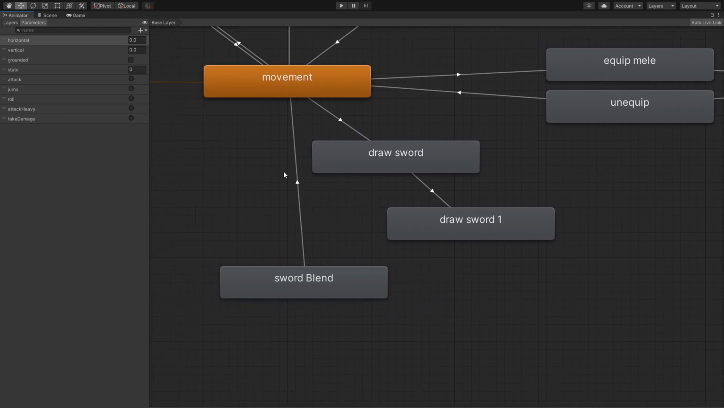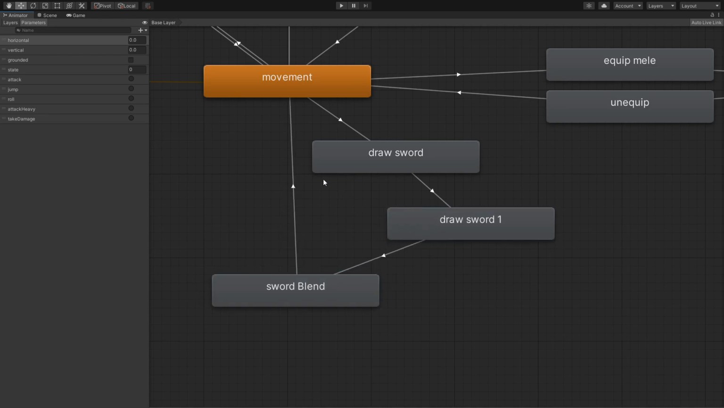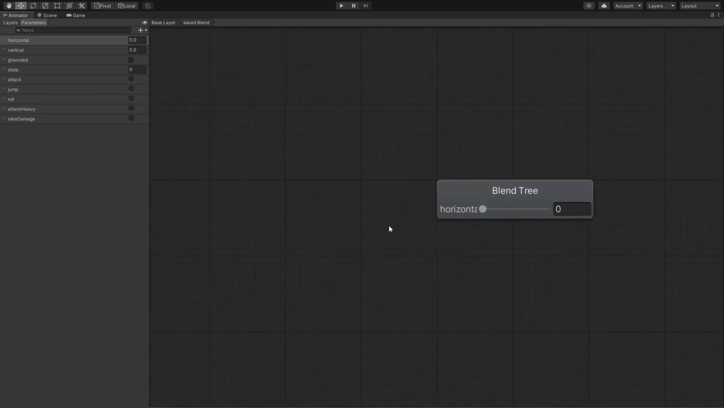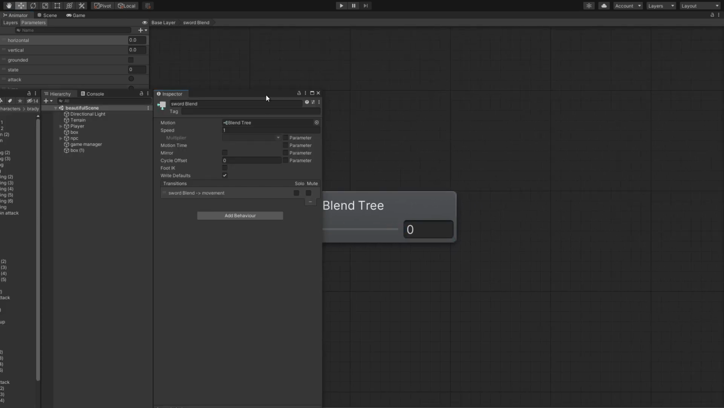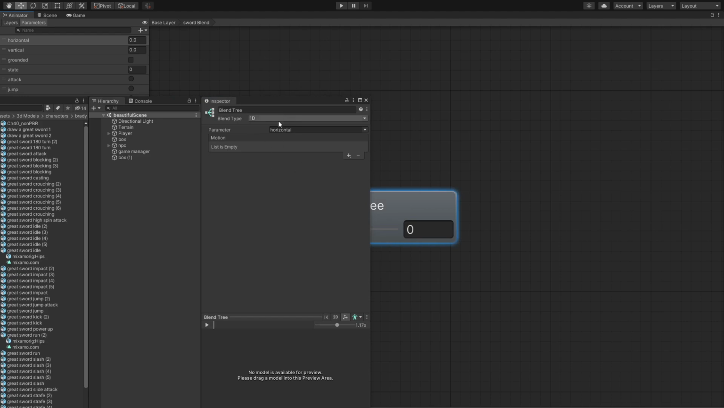However, the main way of getting into this blend tree is by drawing a sword. So we're going to make a transition and we're going to go into our blend tree right here. And now there is only one way of getting into this blend tree, and that is by drawing a sword. So let's open it up, and this should be nothing new to you. So we have this blend tree, and as we can see, it has no parameters.